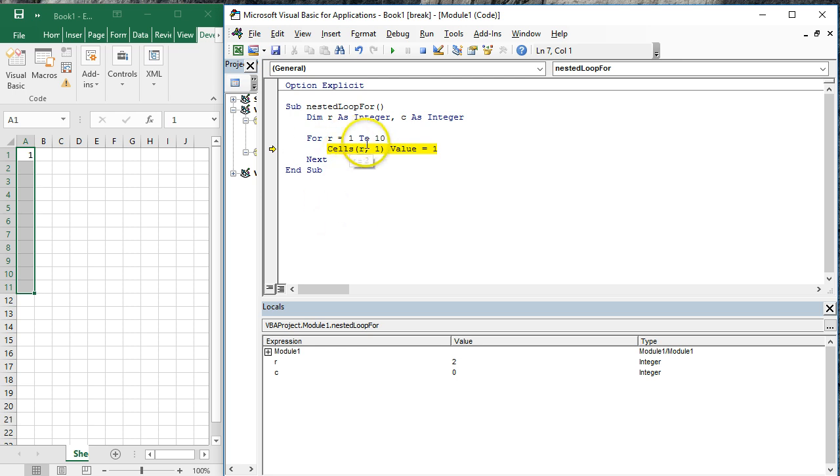So if I process this line again, it's referring not to A1 anymore, but to A2, because this first spot here refers to the row. So as I keep hitting F8, it's going to keep adding 1 to R and keep adding the number 1 another row down. Okay, so we're halfway there.